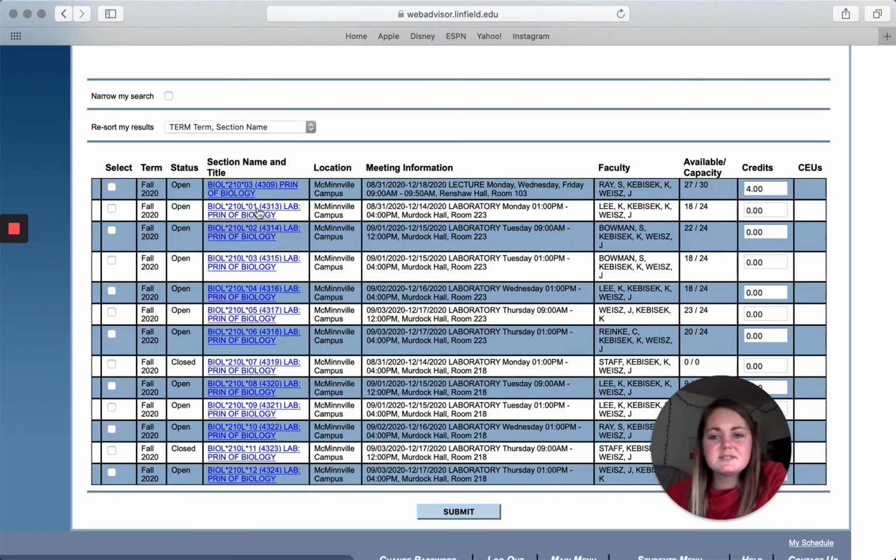So up top we see Biology 210, Section 3. That is the lecture that I put in. I'm going to double check that it's the one I want, which is Monday, Wednesday, Friday at 9 a.m. Perfect. So I want to save that one to my preferred section so that I can hopefully register for it. To do that, you're going to go over here on the very far left, and you're going to select and check that little box next to the class. So that one's saved. Great.